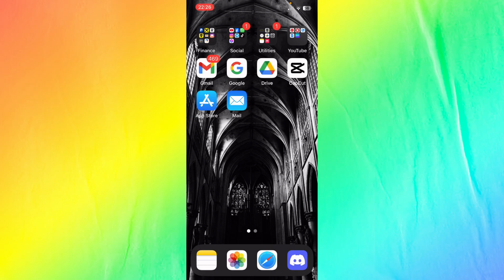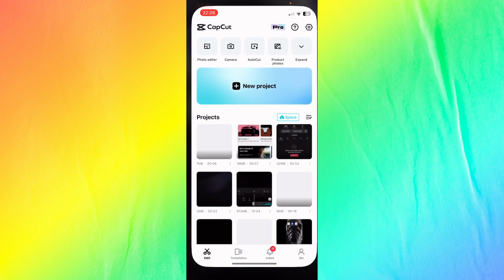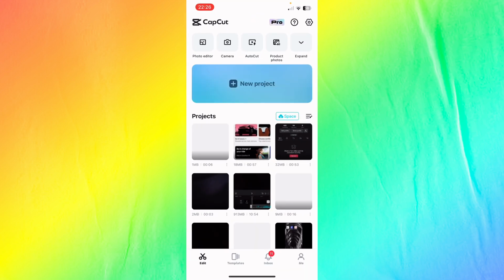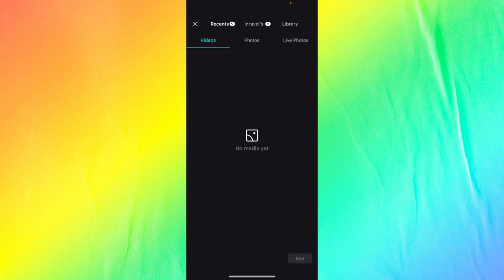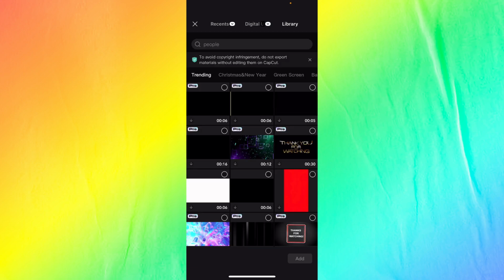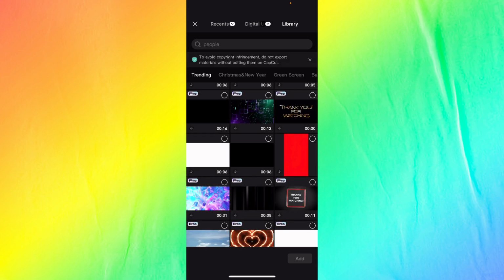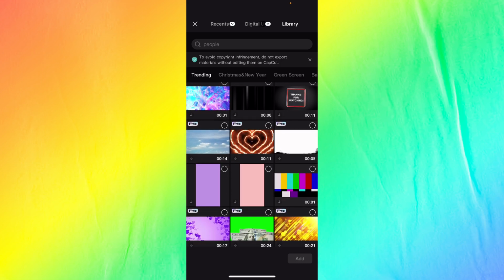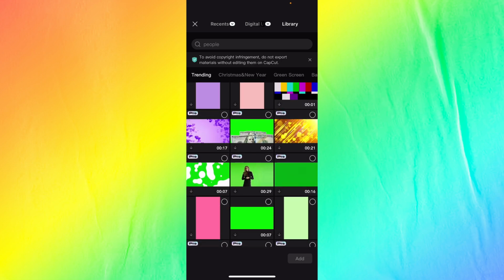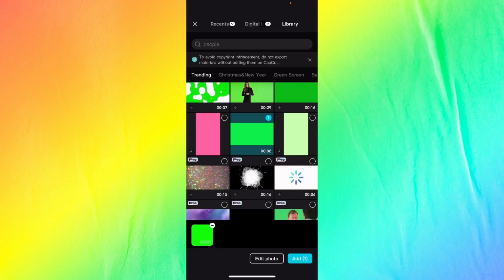How to save video from CapCut to gallery. So basically what you're gonna have to do is simply open CapCut and then simply create your new project. Then what you're gonna have to do is simply add your videos or photos. So I'm gonna use some free stock videos from CapCut. So let's see, I'm gonna go with, let's say, this one here.